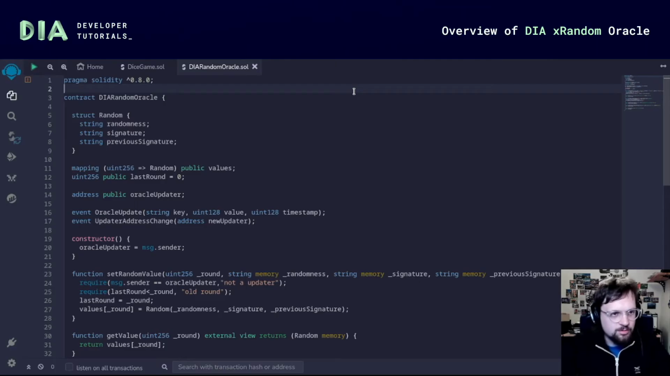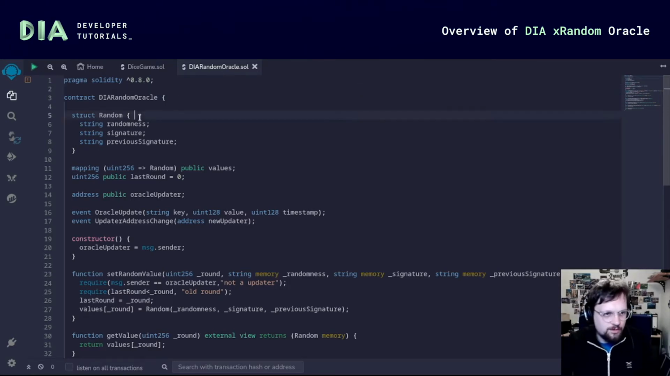I would like to show you how the randomness oracle itself looks. Not everything in this contract is directly relevant for consuming it, because there are some admin functions in there, like managing who can update the contract. But in general, there are a few things I want to point out to you so that you understand how this randomness works. First of all, we have the structure for randomness.